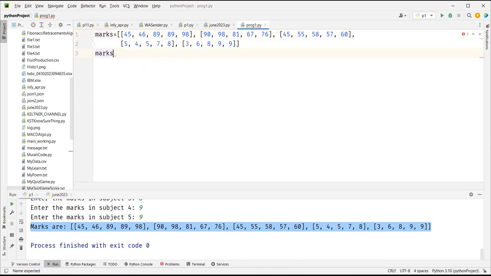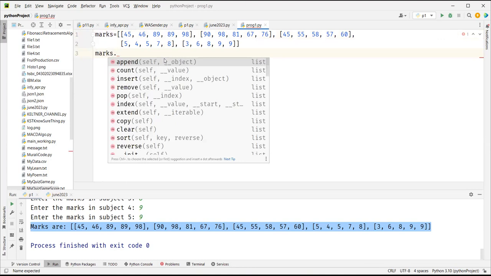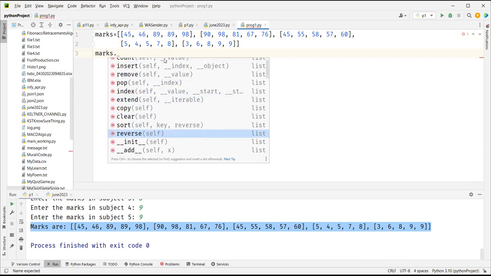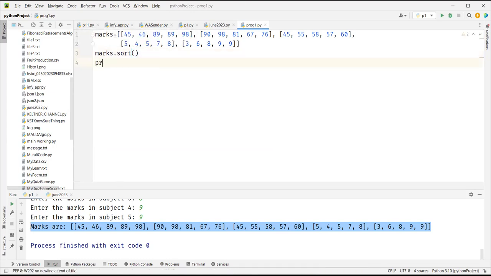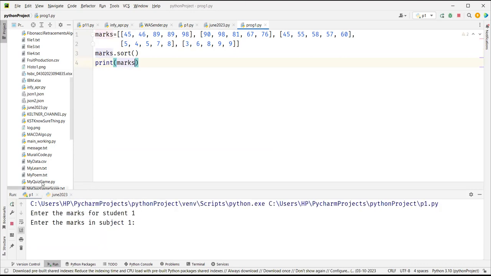Now, when you say marks dot, append we have seen, count, insert, remove, pop, index we have seen, extend we haven't seen, copy, clear we haven't seen, sort, reverse. Okay, so sort will sort your entire list. So now if I say sort here, and if I print marks, see what happens.